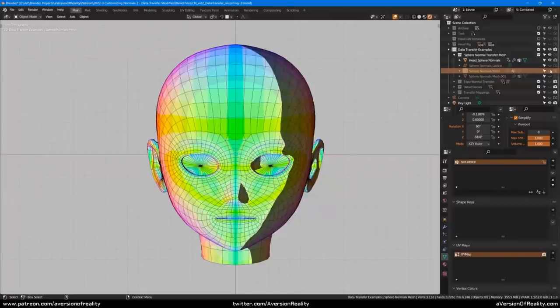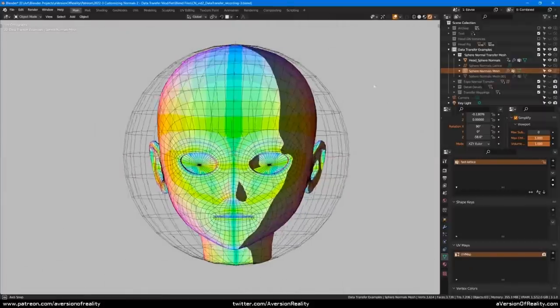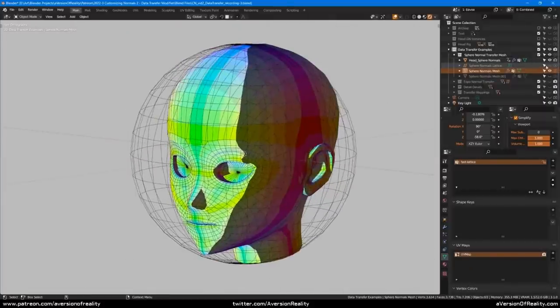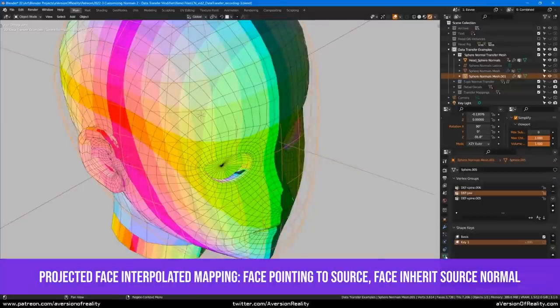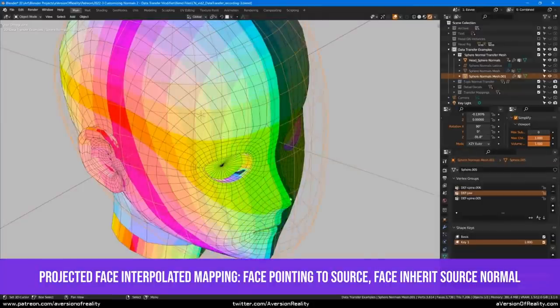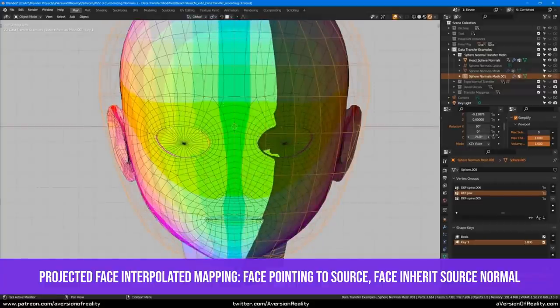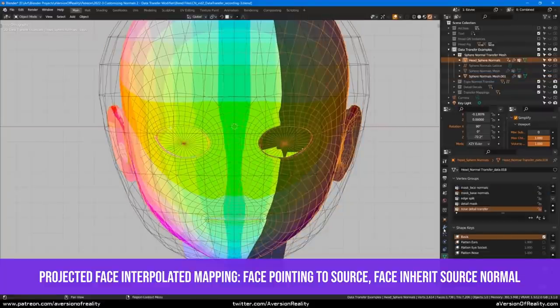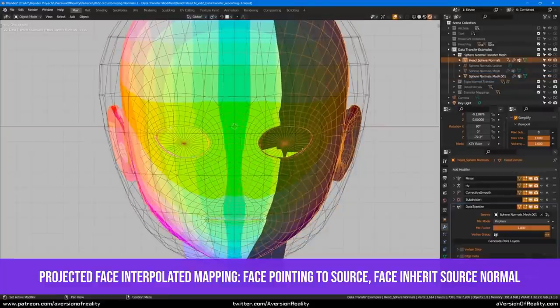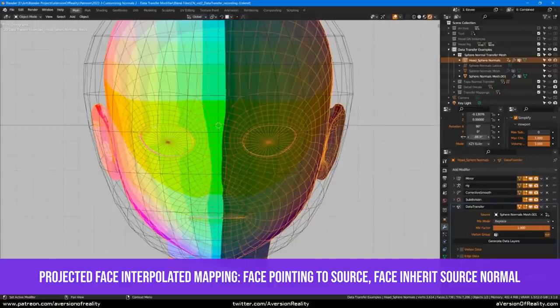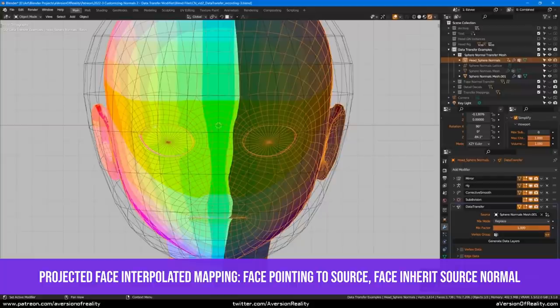Let's look at the different mappings the normal face transfer has and see how they behave. 1. The projected face interpolated mapping. The shape of the source normals matters. Expected behavior when target is inside the source. Unexpected behavior when the target is outside the source because the target's face's normal direction are not hitting the source.